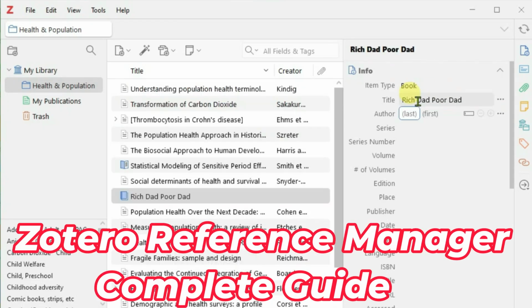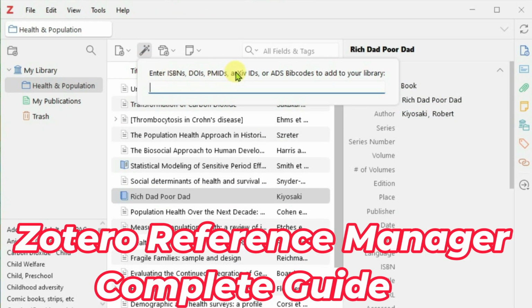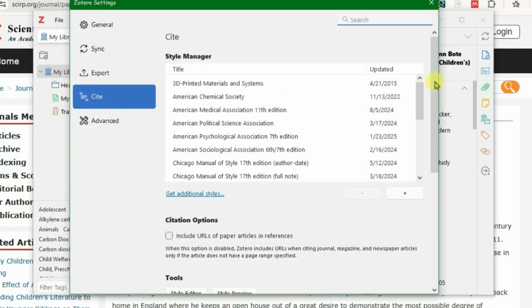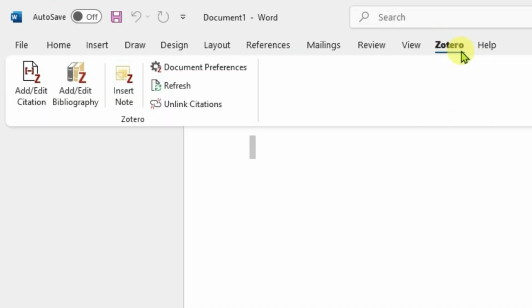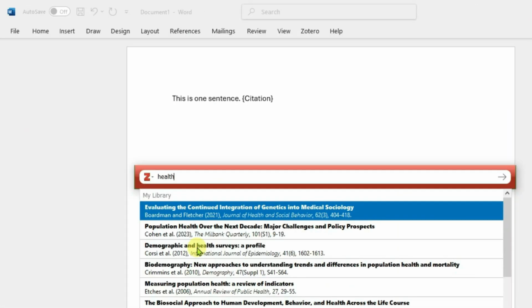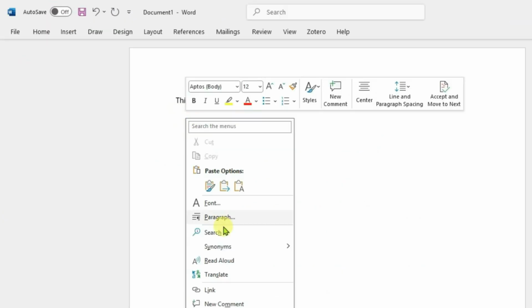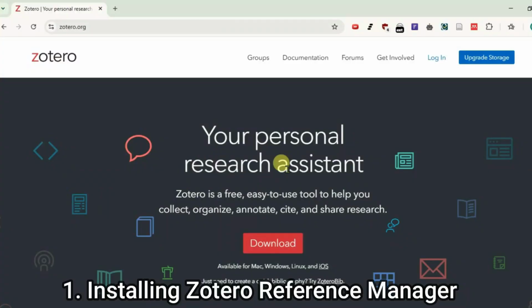In this video, I'm gonna guide you through the complete setup process for Zotero Reference Manager. We're gonna learn how to set it up, how to add the references to Zotero Reference Library, how to use it for referencing in MS Word, including the citations and bibliography. So firstly, we're gonna install the Zotero Reference Manager.